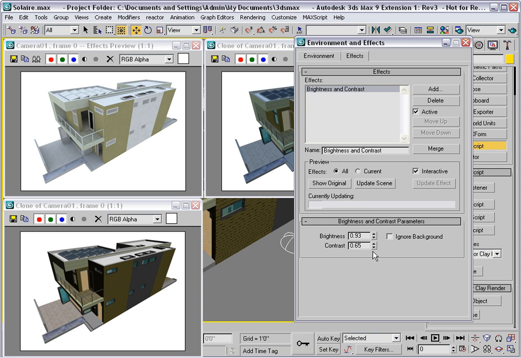So there you have it. Image-based lighting created with the skylight and the light tracer and the brightness and contrast effect.